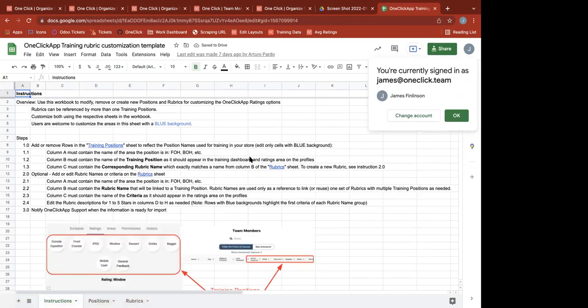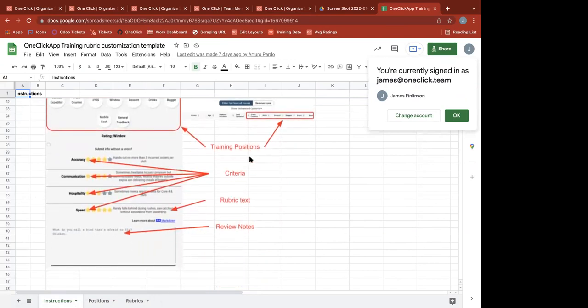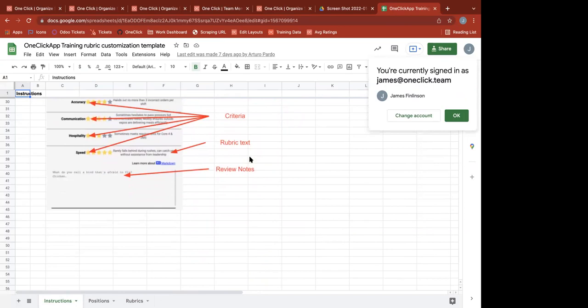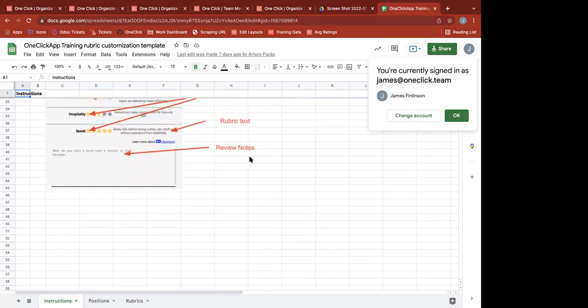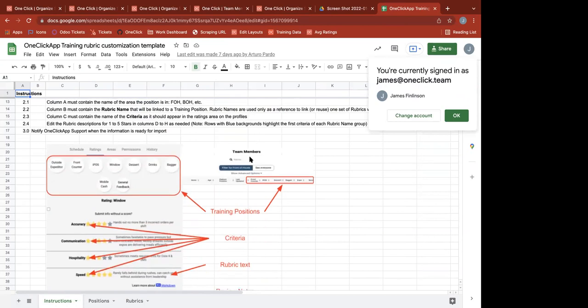There's an instruction tab, but essentially there are 3 tabs here. The instruction tab leads you through it. You can see in these diagrams that inside the OneClick app, you're going to end up with a list of training criteria. Scroll up just a little bit, James. The training positions are shown in those circles, and you can define those training positions exactly the way you use people in your store. And then they're going to show up in the training dashboard. On the right-hand side, you can see how you'll be able to see those. The training positions will also show up for each team member. It'll show what their ratings are.